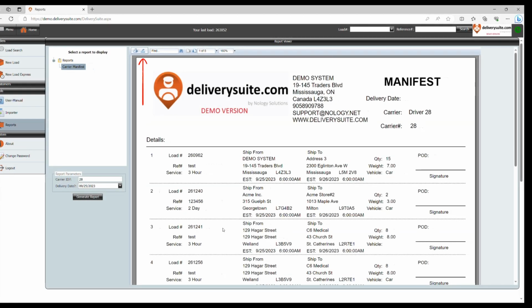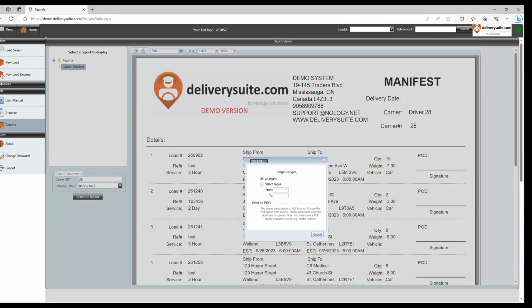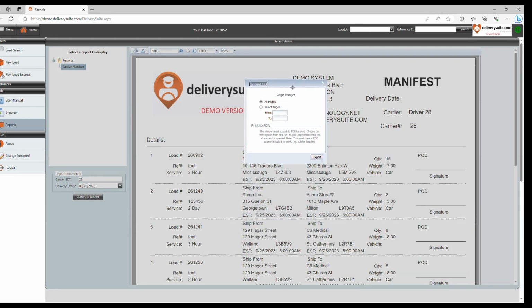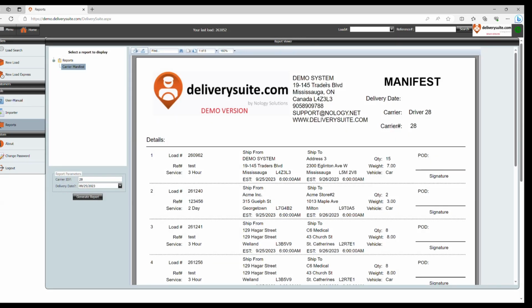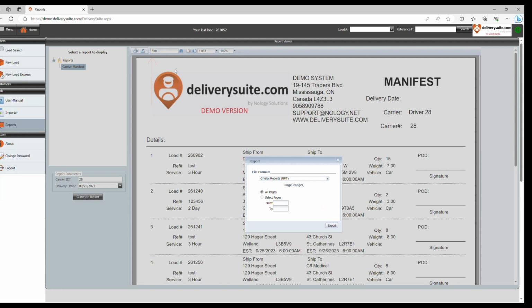Now, let's go over some of those buttons on the top of the report. The printer icon. Yep, you guessed it. It will print that report using your trusty local printer. And if you're printerless, no worries. That next button will let you export the report to a bunch of interesting formats.